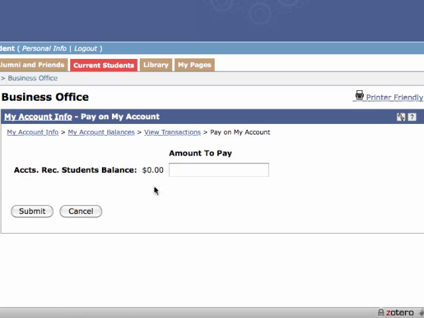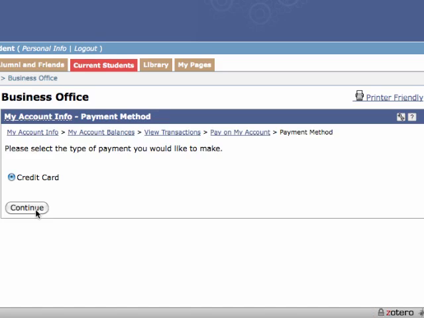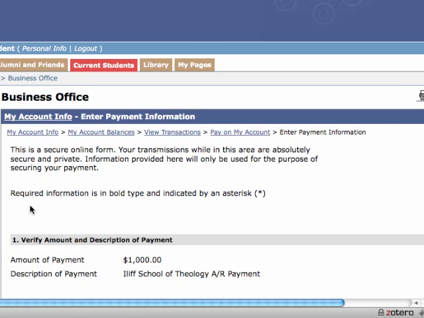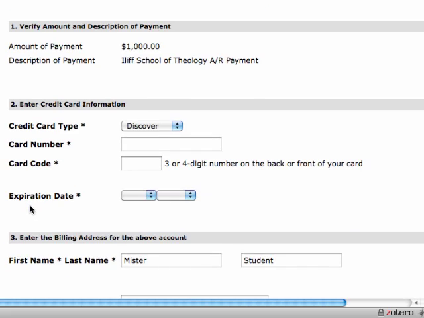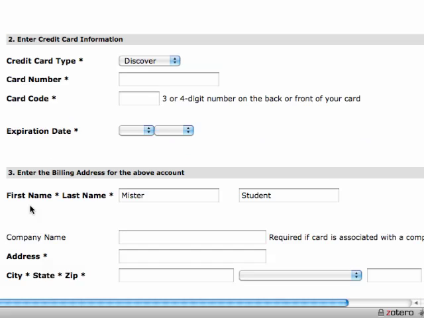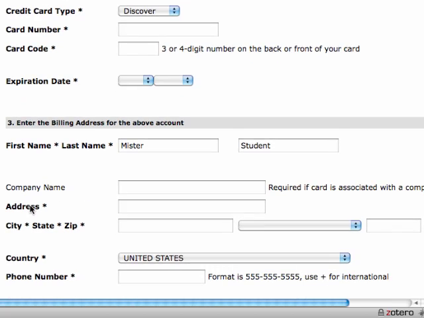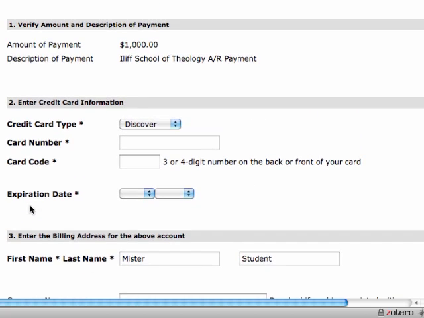and it'll ask you how much you want to pay. And normally this will be paying the full amount of your balance. So let's say my balance was $1,000. I would type in 1,000. You could type in whatever amount here you want to pay, and then click Submit. And currently our only method of payment is credit card, so that's what is selected by default. So you'll say Continue, and then My iLife will then ask you for your credit card information and billing address, etc., etc. So you'll need to fill out all the required fields.